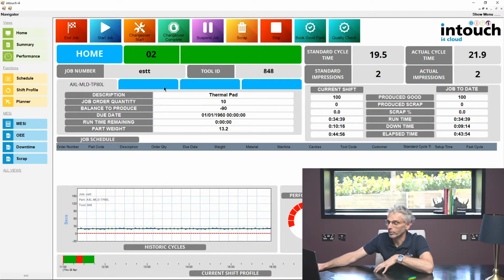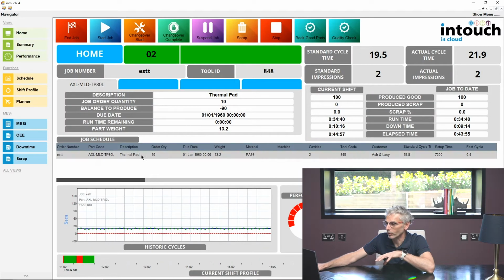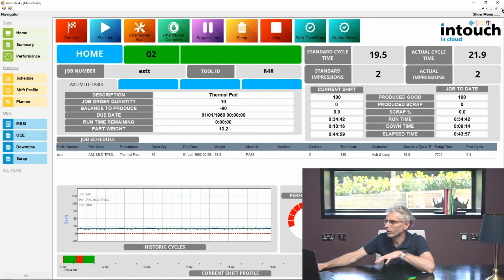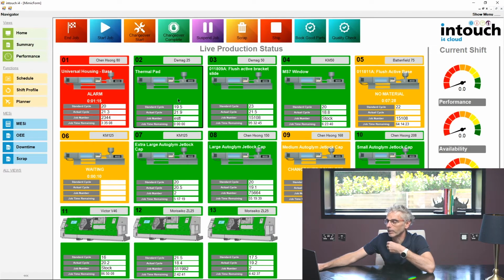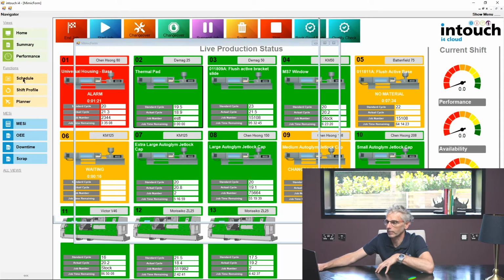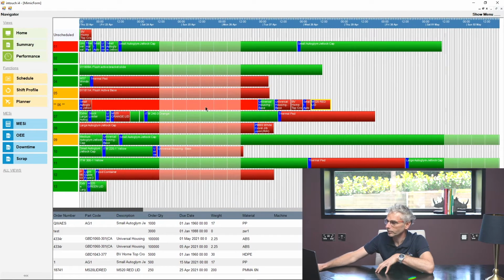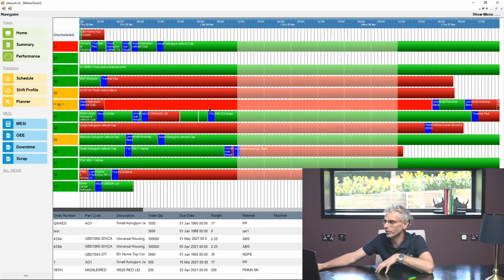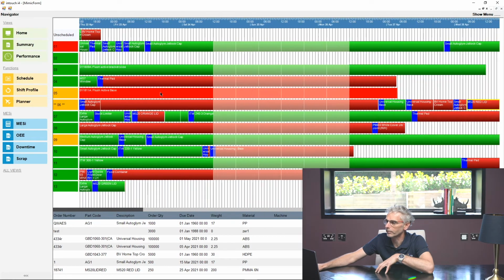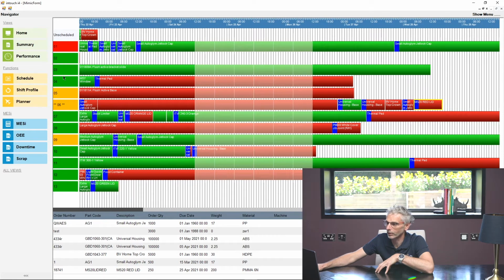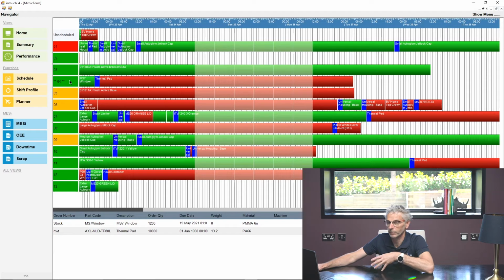When I double clicked on the machine, we saw that it drilled down to show us information about what's currently happening on that machine, and it has information about the job. So it is pulling that information from our job schedule. So if I click on our schedule view, this is a fairly typical Gantt chart. Again, I have my machines listed down the side. The green machines are currently running, and the red and other colours are stopped. So that's the current status of the machine.